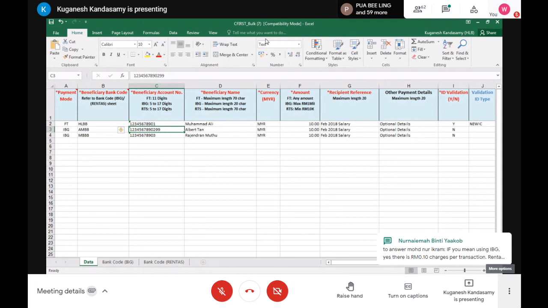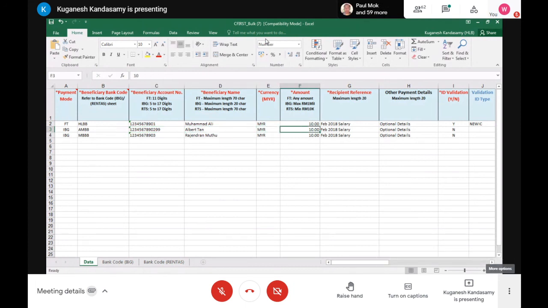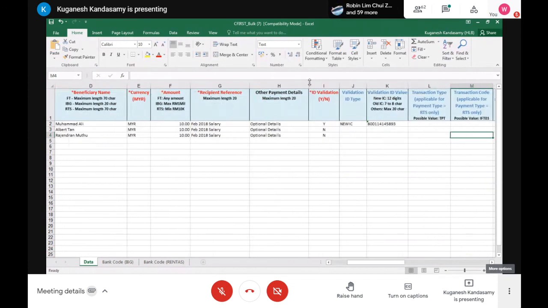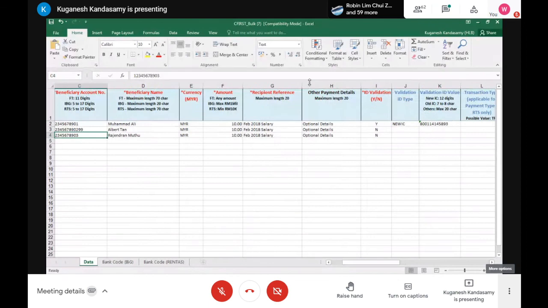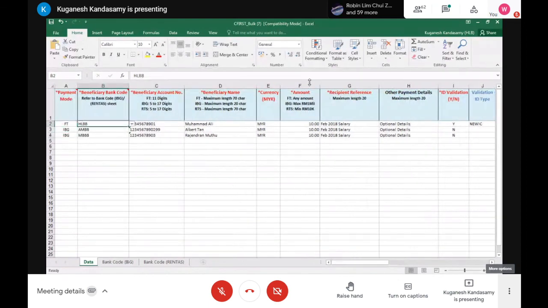All right. Okay, like you see here is Text, and then when it comes to the amount part, the format here is actually Number. All right. Okay. Hold on, yeah.